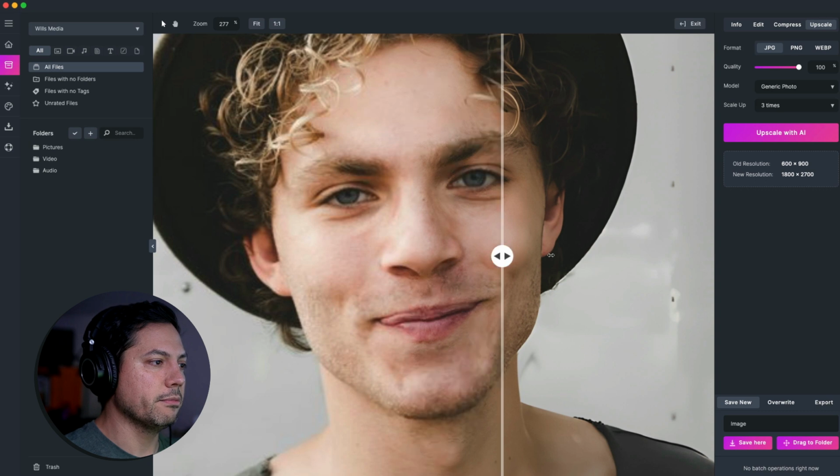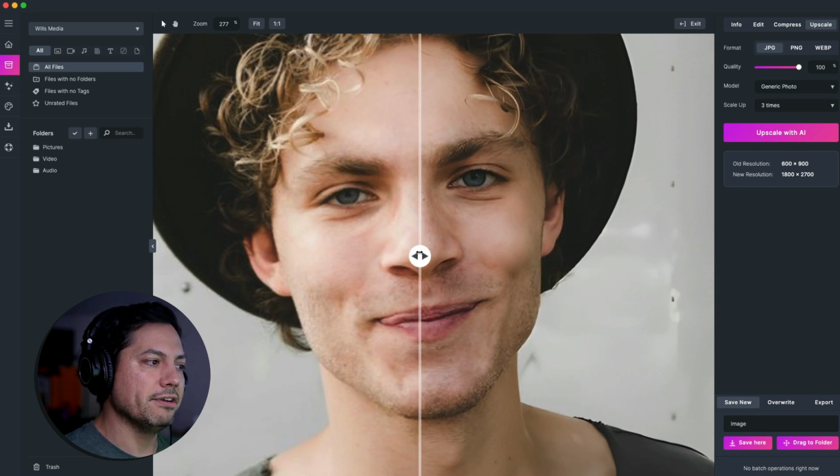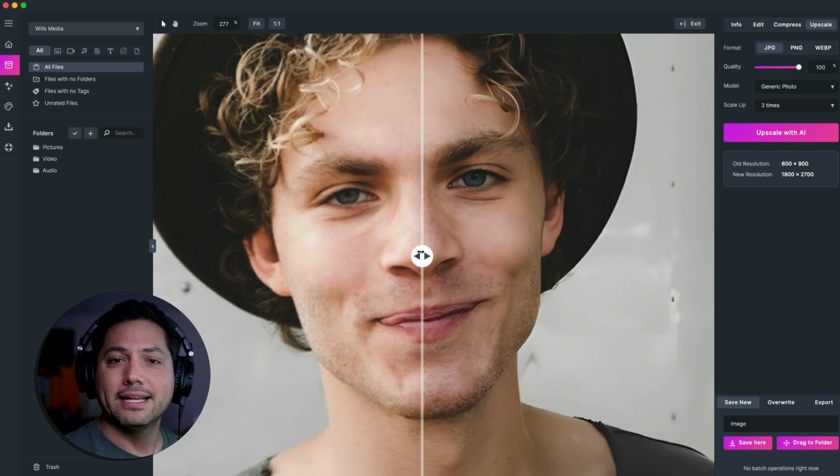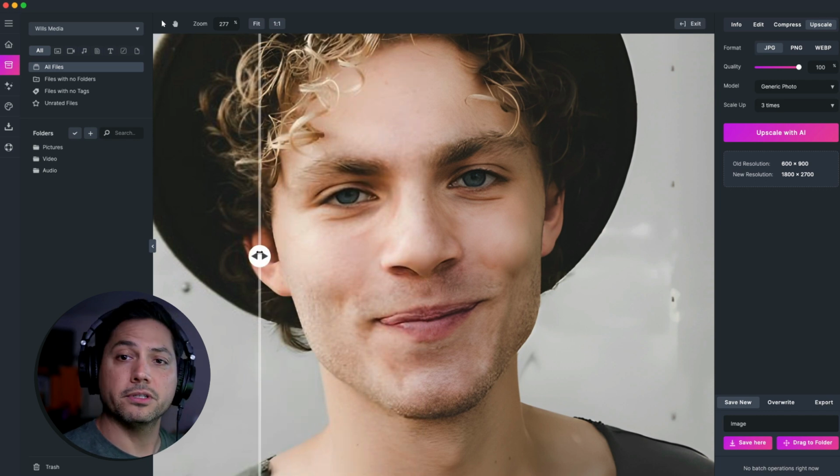But just so you can see, from before to after, if you have an image that maybe just wasn't quite as sharp as you want it to be, you can throw it in here in the upscaler, and then it'll give you some really awesome results.